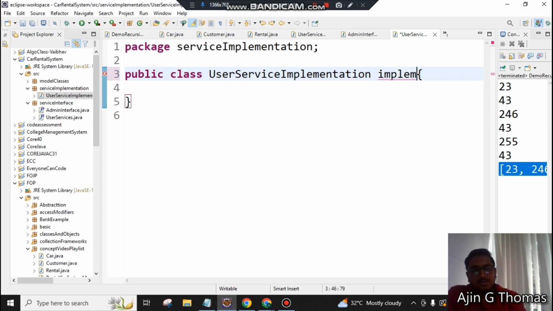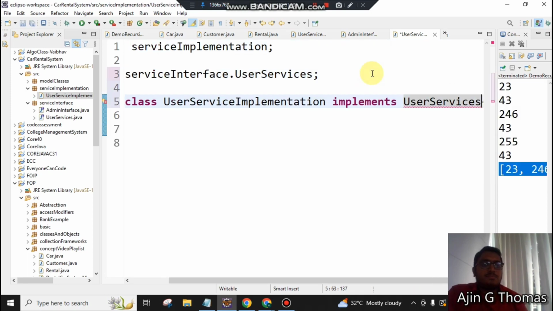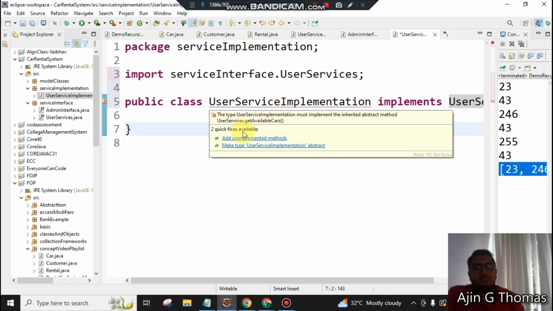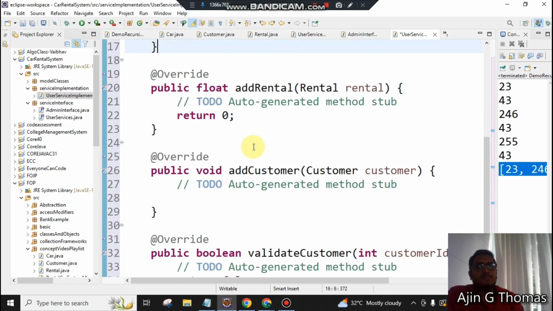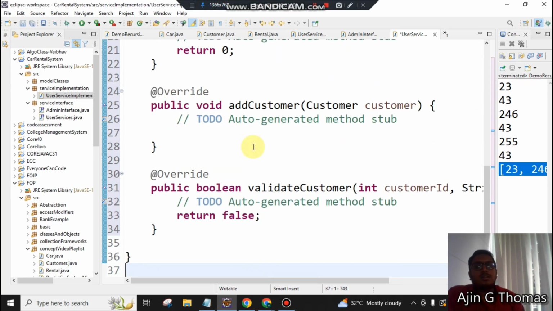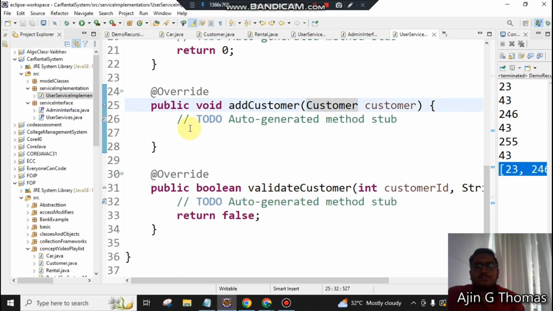Implements user services. What is the error right now? Implemented. Correct? Okay, then we will go to the next part. We will implement this later.